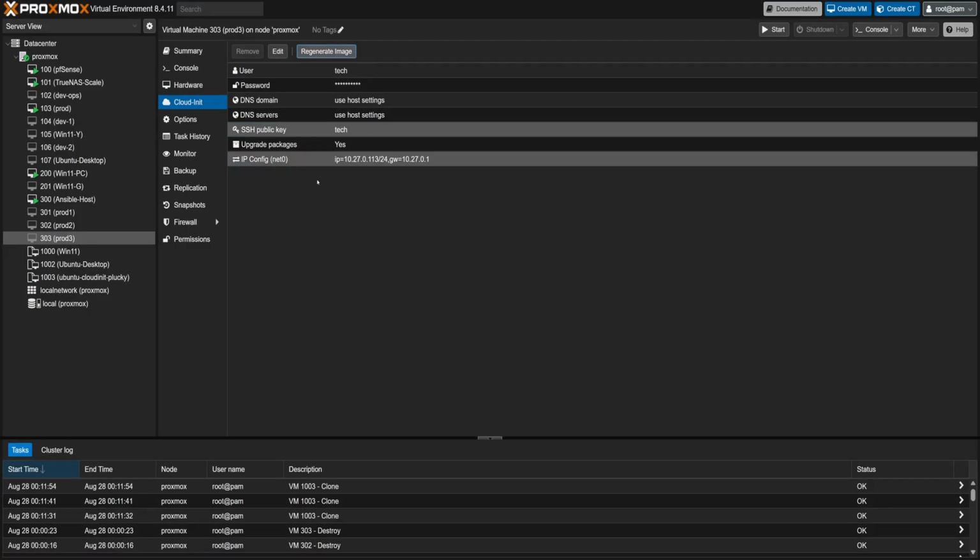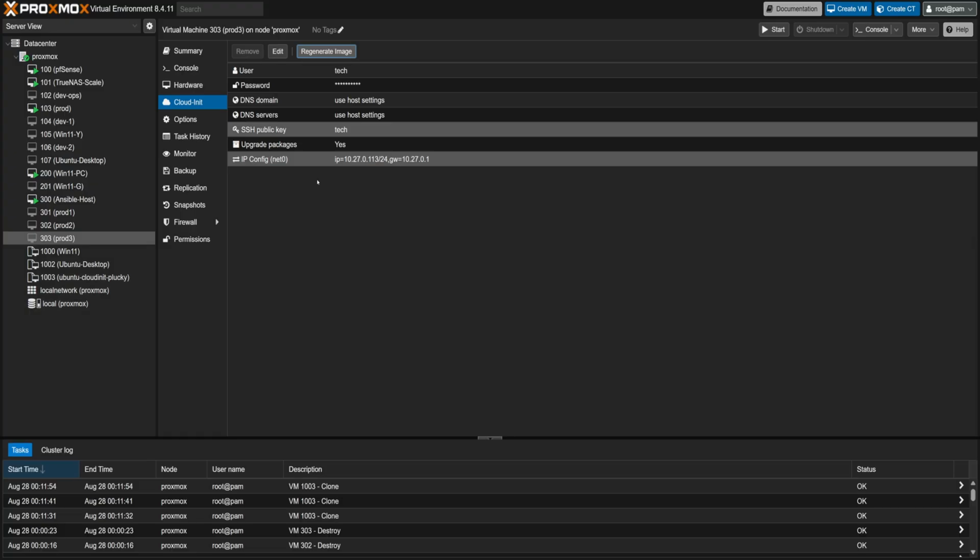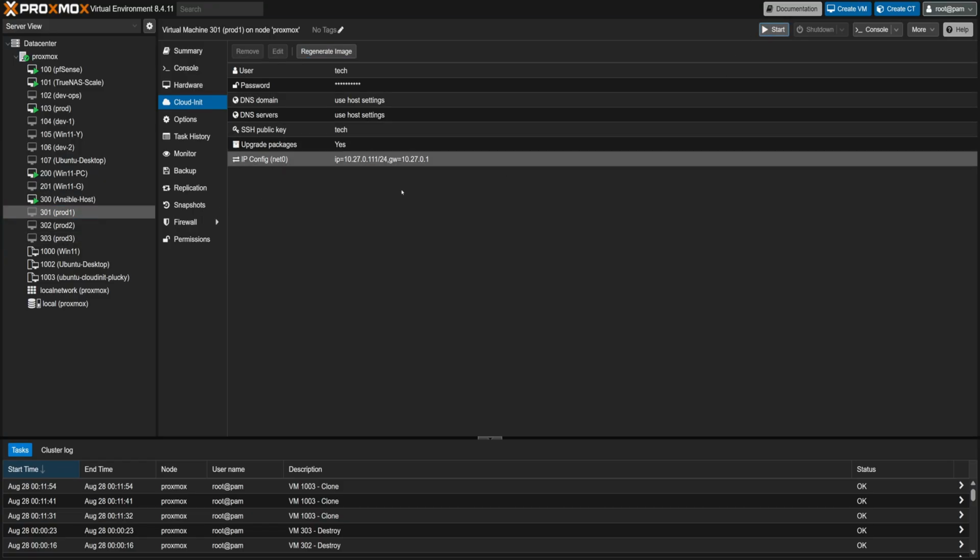Now, if you are not working with Cloud Init VMs or Proxmox, you still have options. You can run the command ssh-copy-id with a path to your public key, your username, and a remote host IP to add the key automatically. Or you can copy the key manually and paste it into the authorized_keys file under the .ssh directory in the user's home folder. Now that we have added our public key to the remote machines, the next step is to start all the VMs.